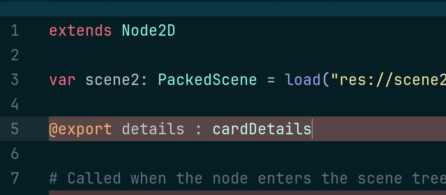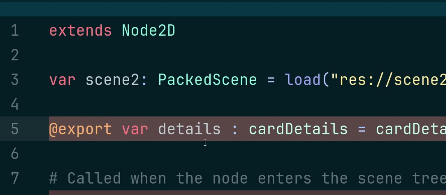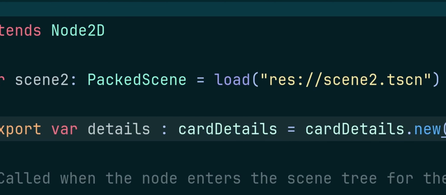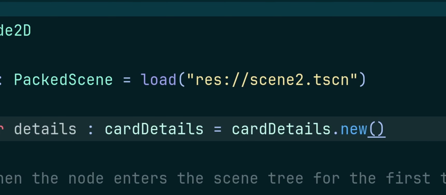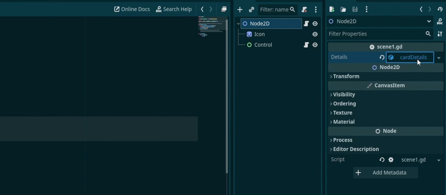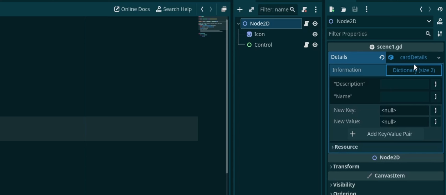Go ahead and save that. The identifier in this, unexpected identifier. Whoops. Why is that? Whoops, forgot to put in a var there. There we go. So I'm creating a new variable called details. It is from the class card details, and I'm creating a new one. And now if I were to look in the inspector, I can see I've got details here, and I can create a new item, new card details, and there's my information. And that's essentially how you would use resources.